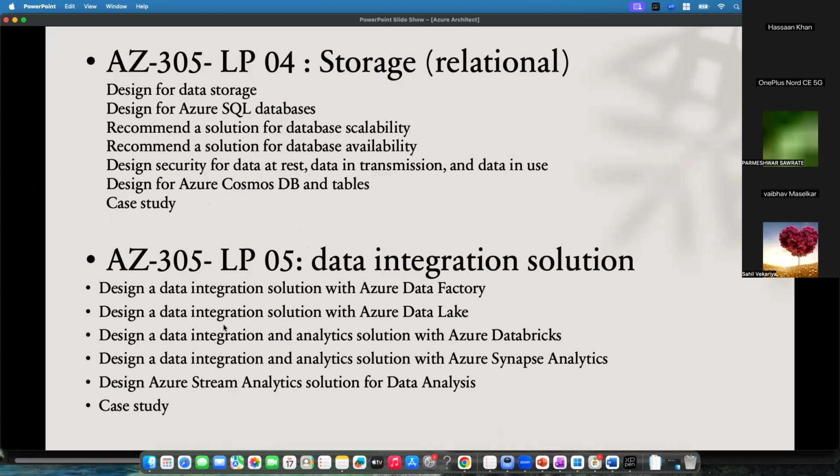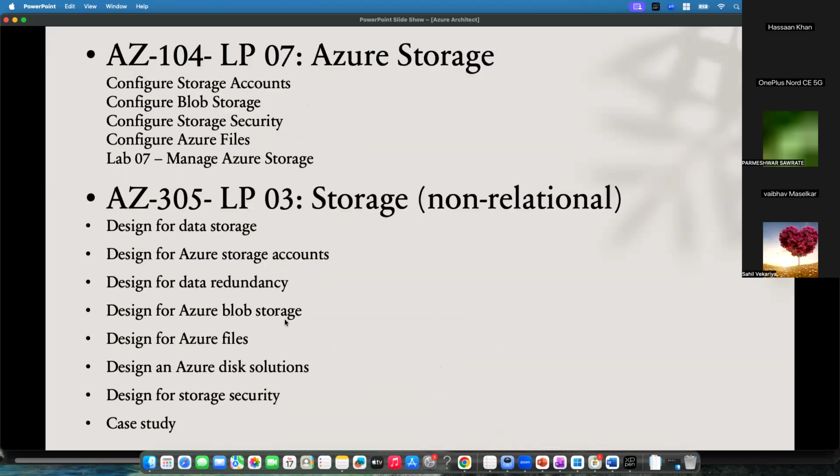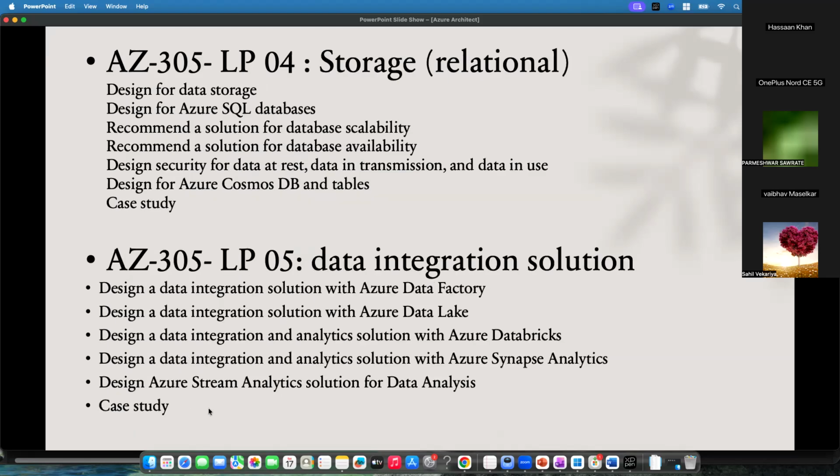Now the lab part. What do we need to do? We need to go for the storage account lab, AZ-104. This is your lab number 7 that you need to finish. After that, there is one more case study for AZ-305, lab number 3, lesson plan number 3. You need to complete the case study. I guess I have already shared all the links with you, right?